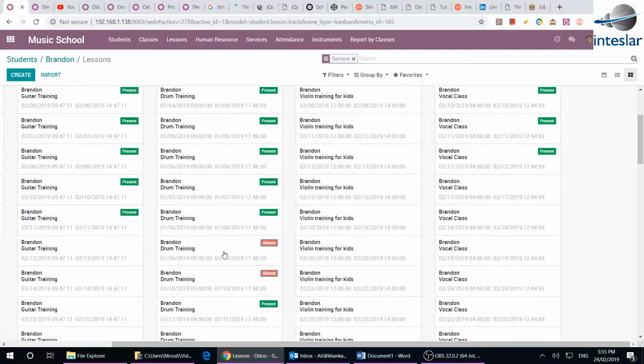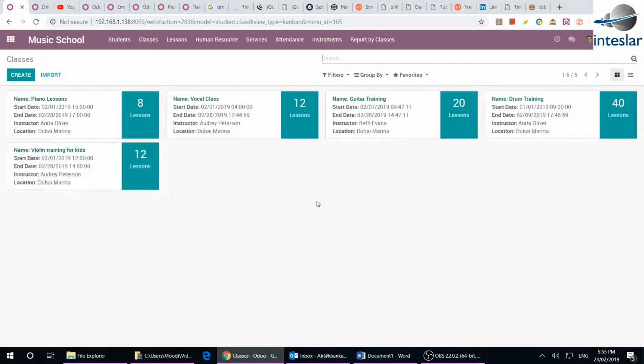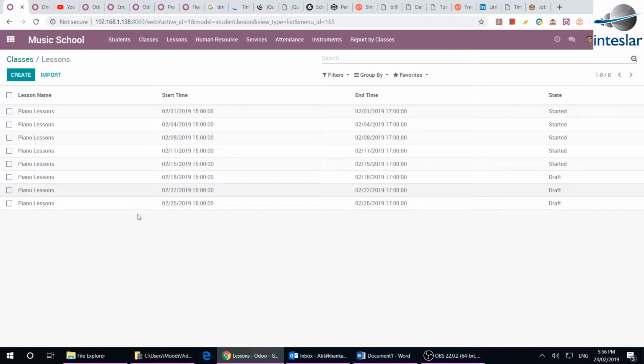So now we go to classes. We can see this nice dashboard for all of the classes you have in the institute, for example, guitar training, drum training, vocal, violin, piano. If you click on the number of lessons, it takes you directly to the lessons attached to that class. You can see the state, like started, draft, and you can also click on this white area and you can see the details of the class.